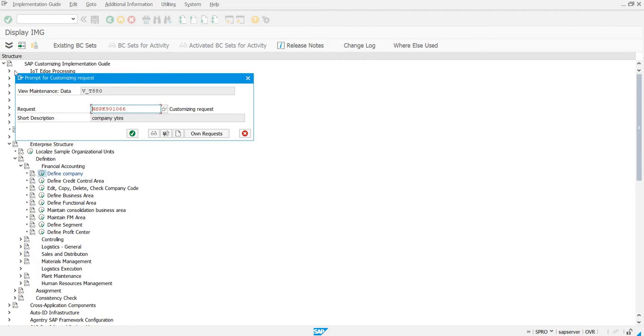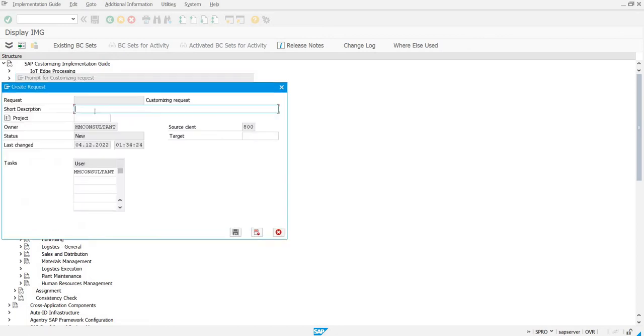It will ask me for a customizing request, because every time we modify something in an SAP table, it will ask for a customizing request to record what you are doing. So I'm going to create a customizing request. I am doing customizations, and you can write whatever description is suitable for you. I am doing customizations for ZENT, all the customizations related to Z Enterprise.